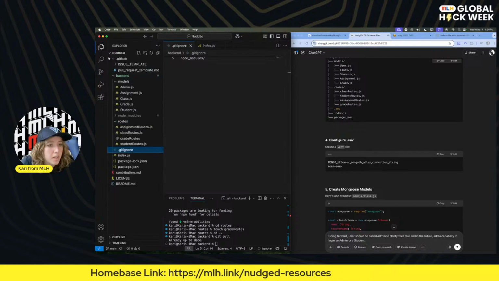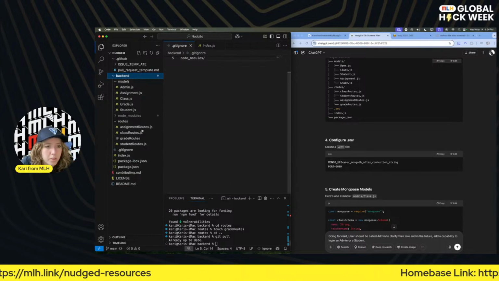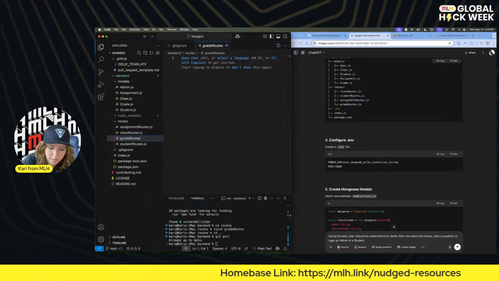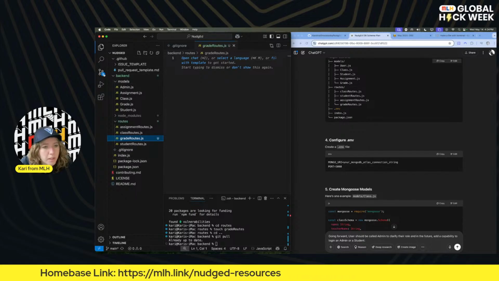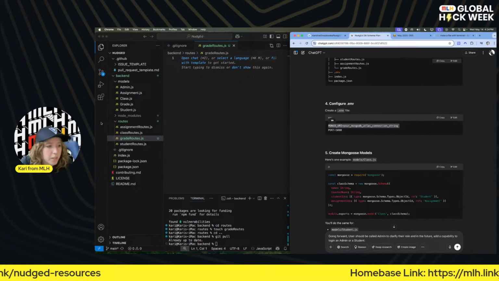Amazing. Perfect. So we got this guy in here, right? We got our backend, our models, node modules, so on and so forth. This should be renamed, this guy, gradeRoutes.js. Perfect. So we'll need some fixes in here, which is totally fine. But from there, we'll need to configure our env and create our .env file.